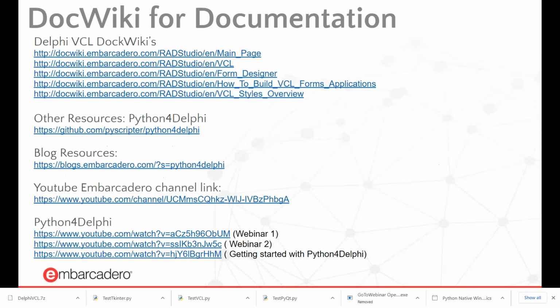And we have some quick links, like some doc wikis where I can learn about VCL, how to do in form designer, how to build some VCL form application, some samples, and we have some styles overview. A lot of links are available. Anyone can easily go and learn from that. As I said in the beginning, the book, the Object Pascal, is very easy. You can learn from there, and we can create beautiful apps in Python.